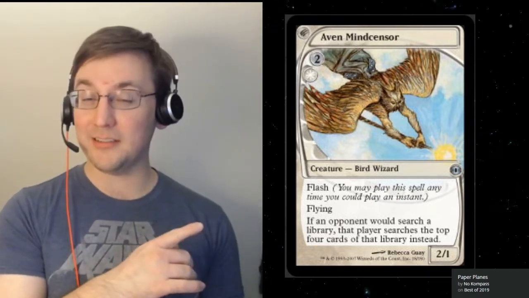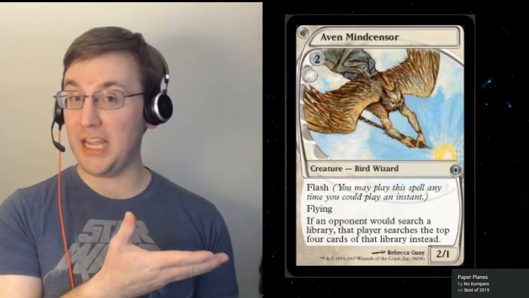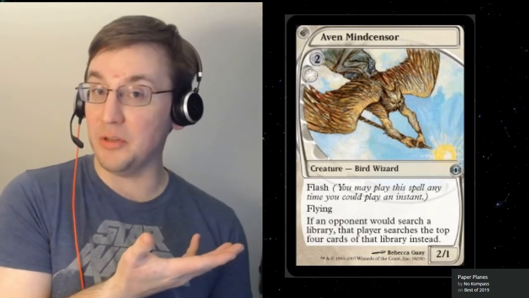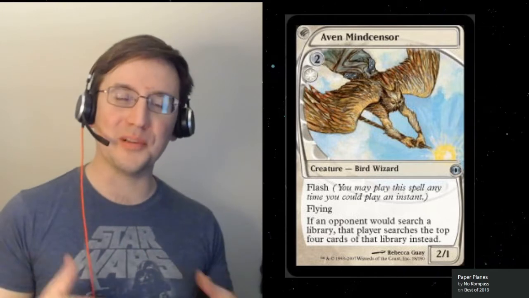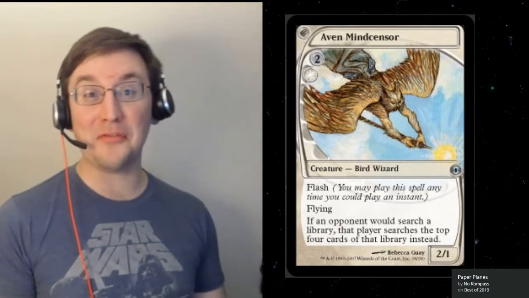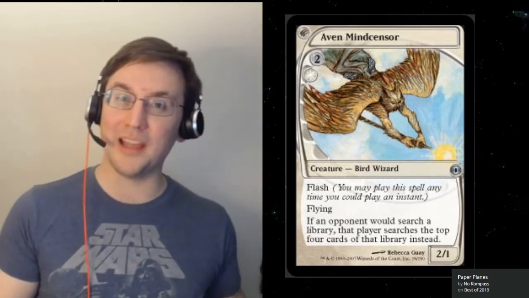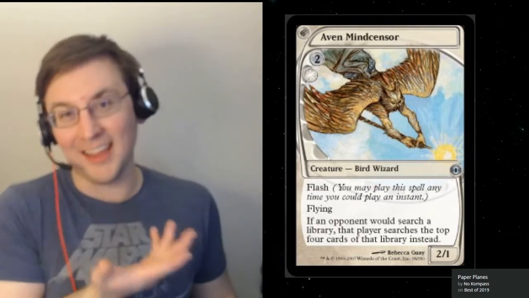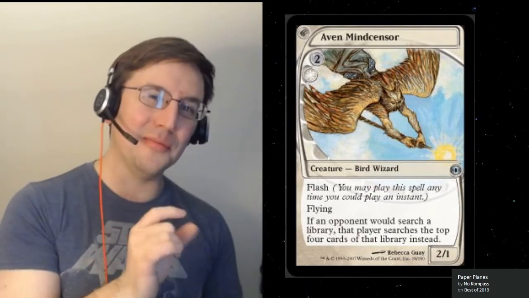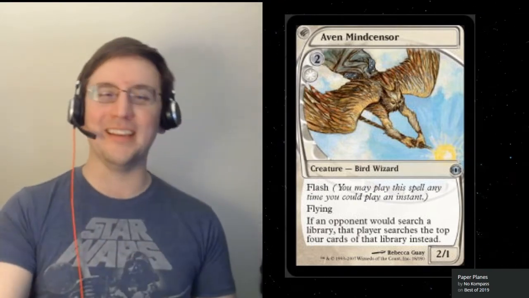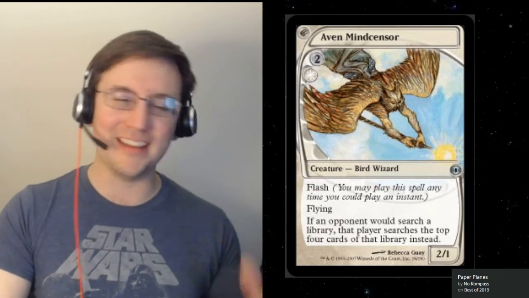But with Aven Mindcensor, there's a chance maybe you'll get what you need, and your opponent might be willing to roll those dice if they aren't particularly risk averse, and that could be a lot of fun to watch, and that could lead to a lot of really cool gameplay moments. And I dig that. I like cards that do that. You get the value, you get the effect, but there's a little glimmer of hope, a little glimmer of opportunity that your opponent might want to take advantage of. I love that. I think that's great.